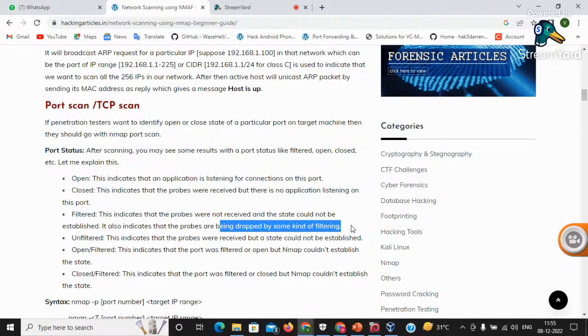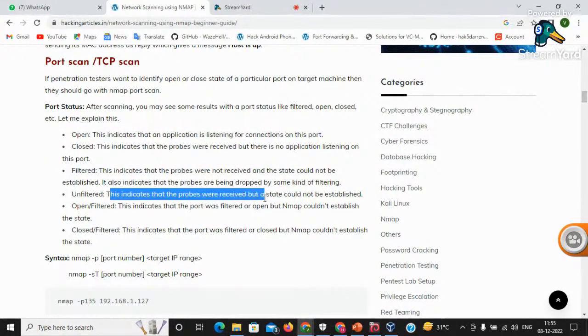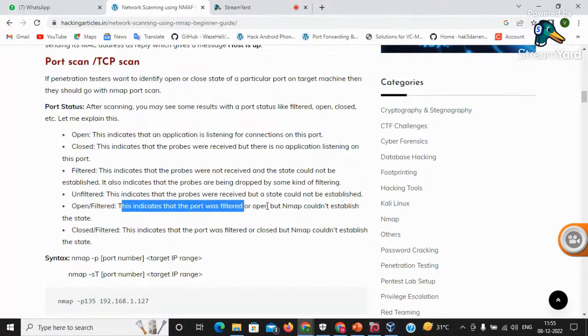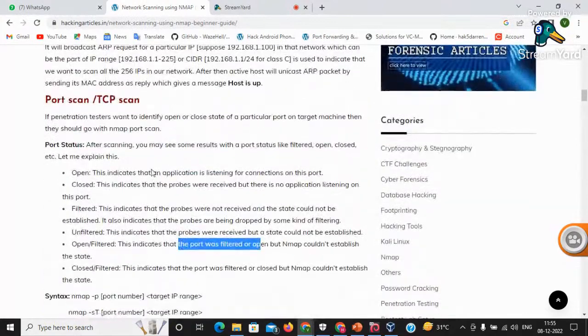Filtering is there, that's why it's dropping. Okay. Unfiltered indicates that the probes were received but the state could not be established, meaning you cannot establish the connection. Open|filtered means the port was either filtered or open, but Nmap couldn't establish the status. Okay, so like this. These are the statuses of port scanning.